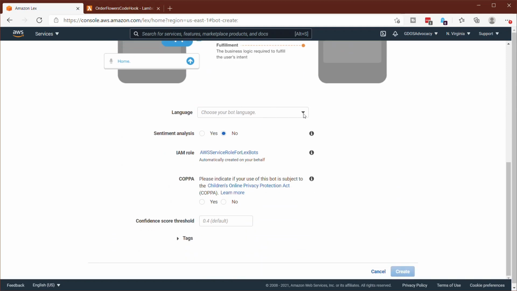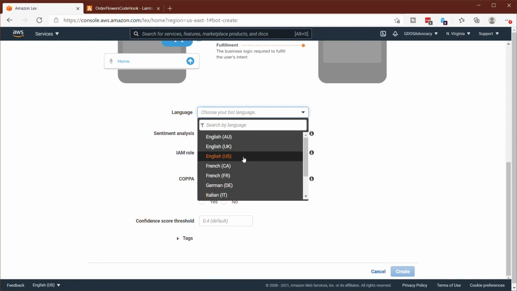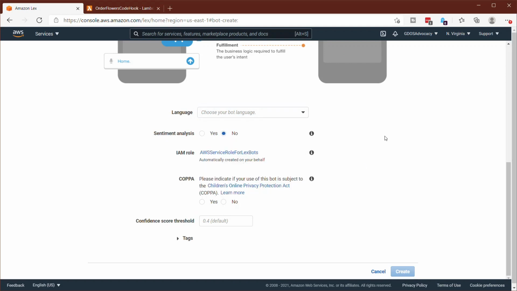Additionally, there are options for language. So mine would be English US, but yours can be whatever you would like it to be, appropriate to your region. You can also enable sentiment analysis. So that gives you the ability to determine, based on what the user types or says, what their sentiment or their mood is.